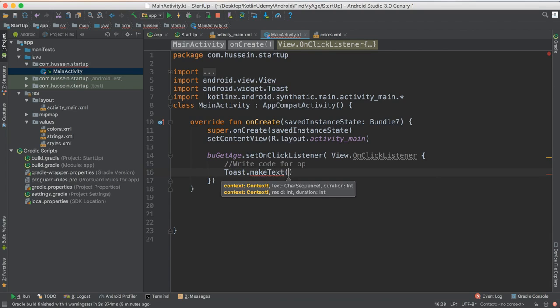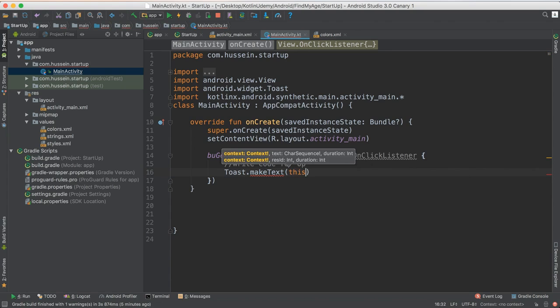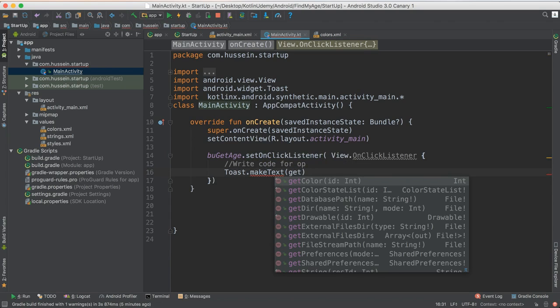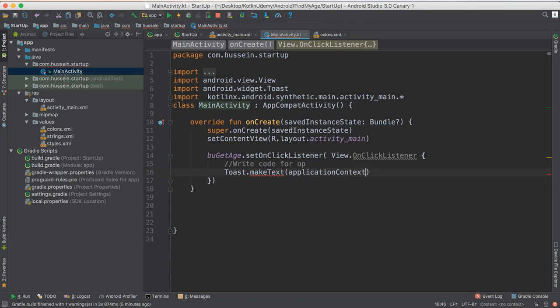You get it in two ways. Either writing this to get it, but here you cannot use this because you are in something named a listener, or use getApplicationContext. You use getApplicationContext if you are in a method listener, like this one. If you are outside the listener, you can use this. The second parameter is your message, like you write button is clicked.